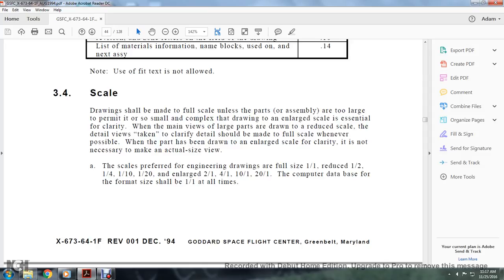3.4 Scale. Drawings shall be made at full scale unless the parts of the assembly are too large to permit it, or too small and complex, and enlarged scale is essential for clarity. When the main view of the large parts of the drawing is at a reduced scale, the detailed view, taking the clarification details, should be made at full scale whenever possible. When a part that has been drawn enlarged for clarity, it is not necessary to make an actual size view.